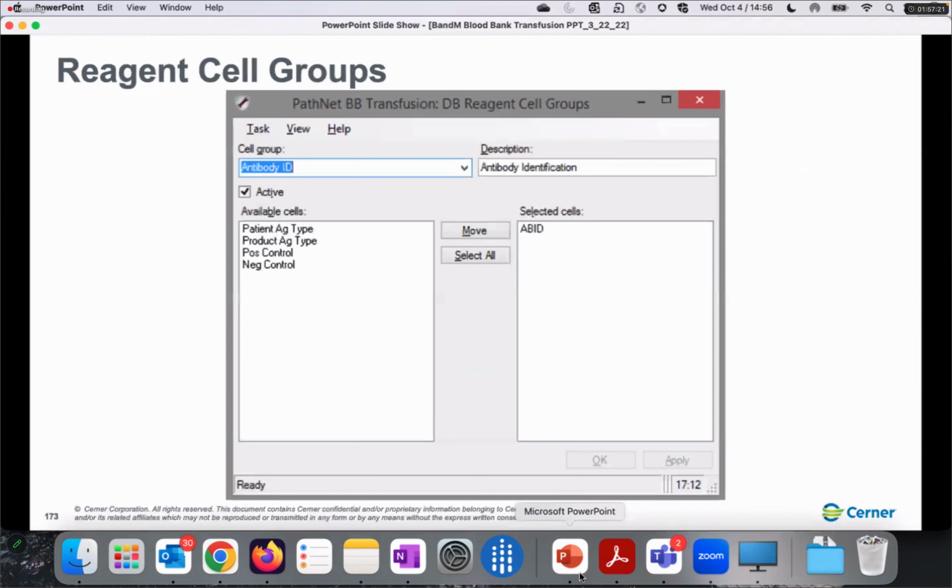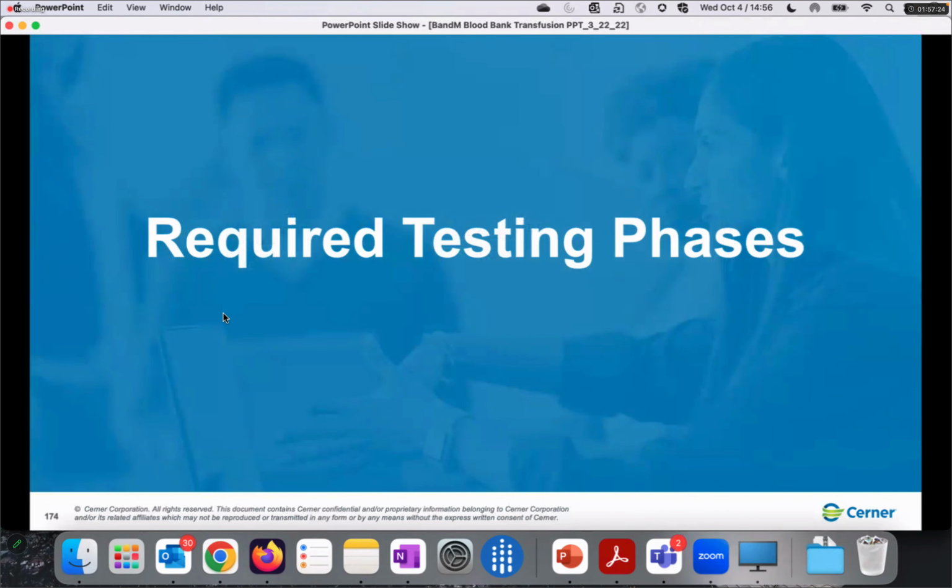So next in here, this is more just kind of an FYI sort of thing. You may not ever really need to mess with these too terribly much. It is a kind of a similar concept. Required testing phases. When we're dealing with some of these special blood bank orders, we're not only testing the order against the various different cells, we're testing the order against different testing phases.